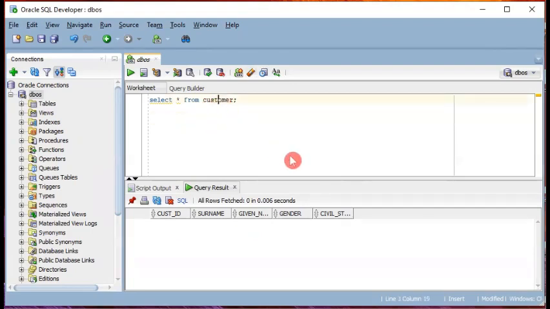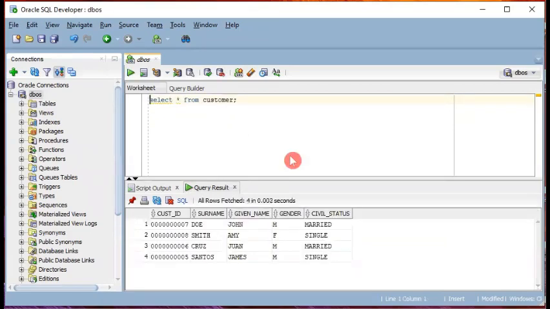So again, let's take a look at the contents of the table we're interested in. These are the contents of the table called customer, and the intent is to create a backup table of this table. In the IT workplace, this is a real requirement.